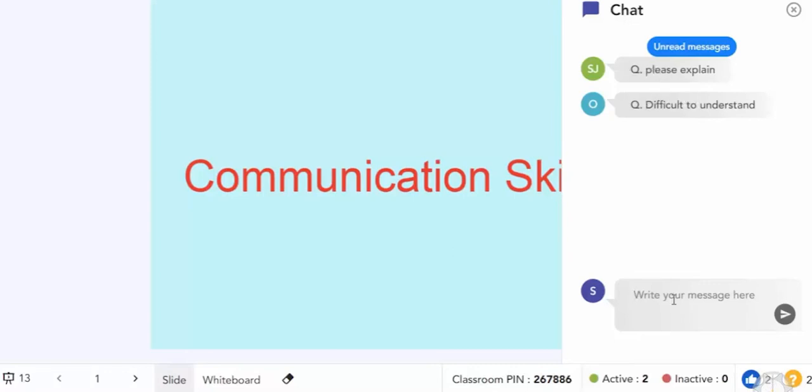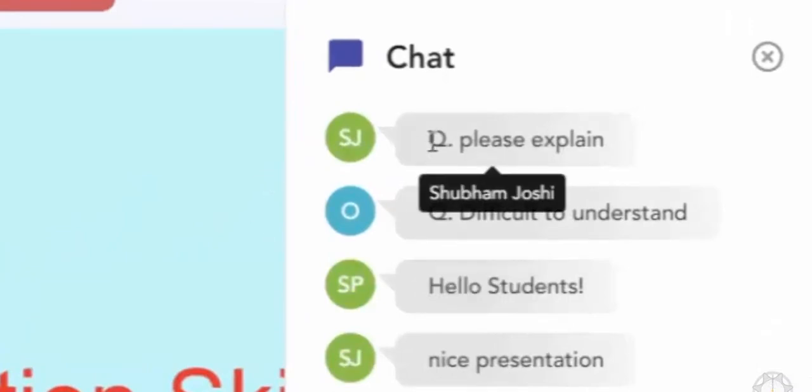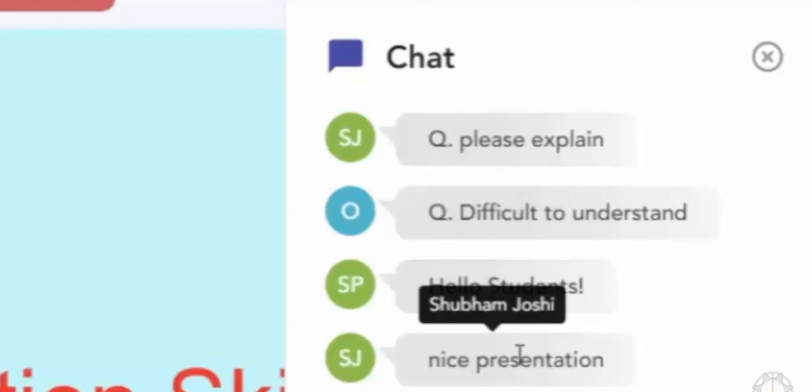This is a chat feature. You can chat with the students during the lecture and discuss on this chat feature. All the chats would be appearing over here, but the questions would be marked with Q. So you can understand which are the questions asked by students and which are the normal chats.